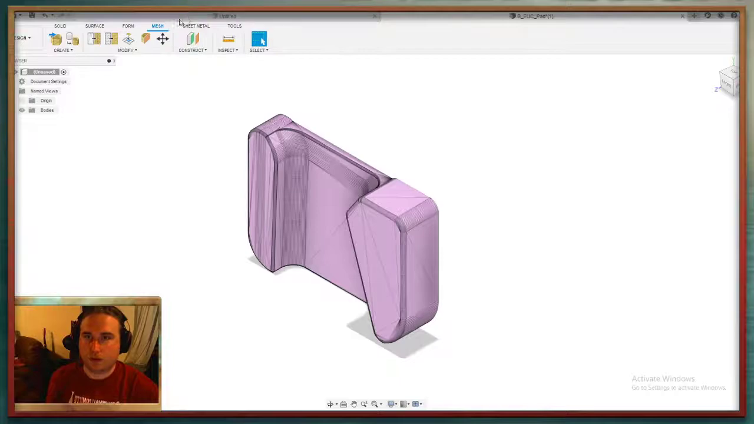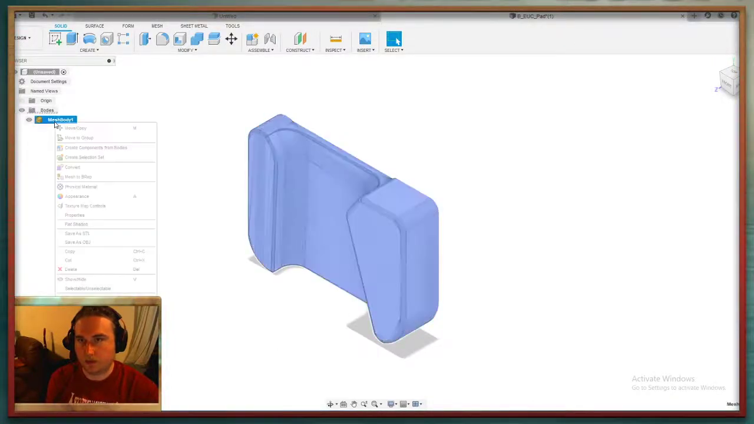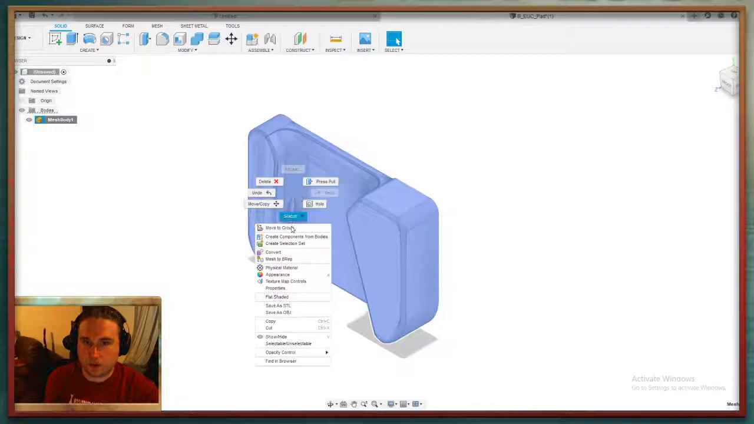we've got a form menu, we've got a mesh menu, and we can actually do more stuff to it. You right click on the model itself, or if you right click on the body up in the top left corner, we need to convert that to a BREP. So mesh to BREP is the option we want. Again, right click on the body, mesh to BREP.